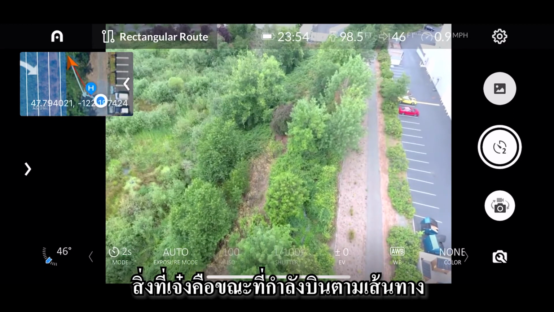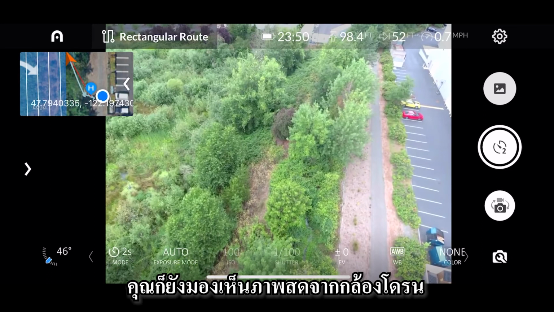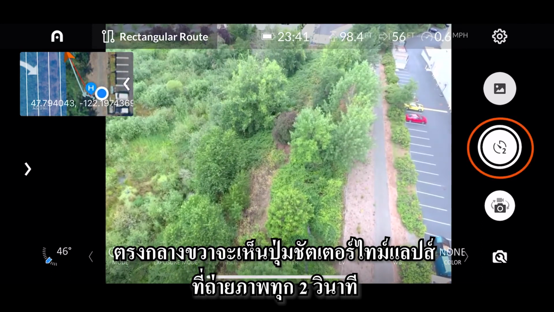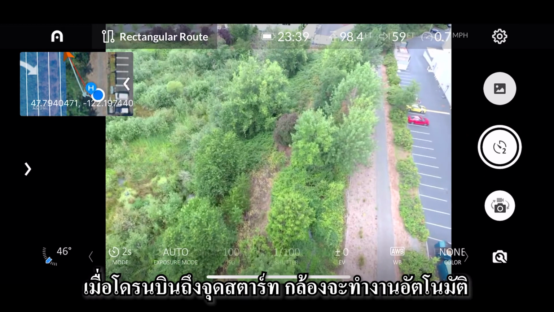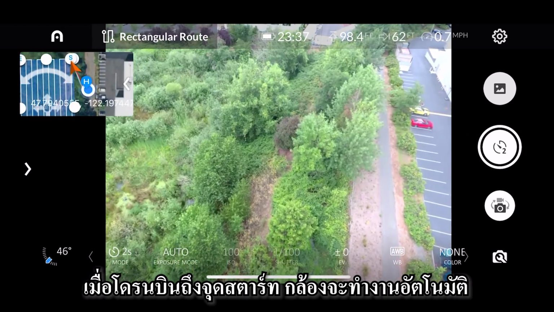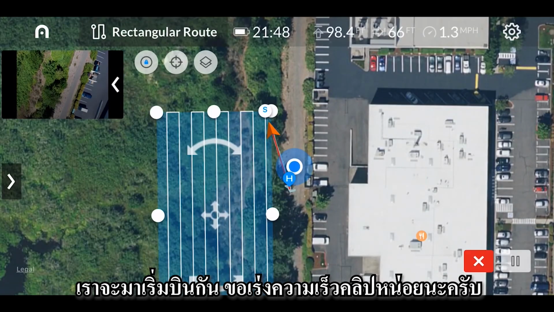What's nice is even though the Evo is still flying this mission, you can still get that camera view, and then you'll see that we have that 2-second time lapse there on the right. Once we actually get to the route, the Evo will automatically start taking pictures, so you don't have to worry about hitting that shutter button. Now that we have a hang of how the mission works and we got it all started, we'll go ahead and speed through this a little bit.